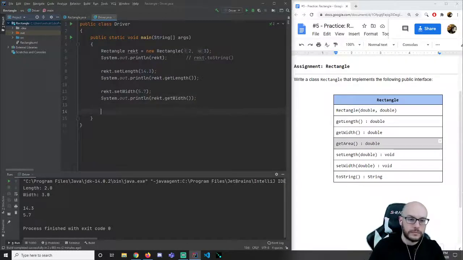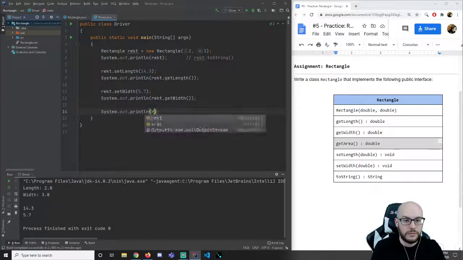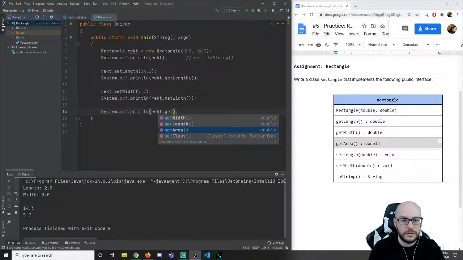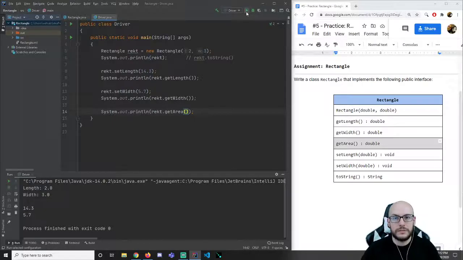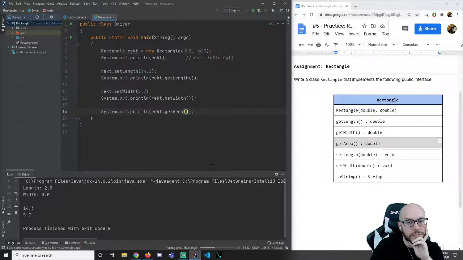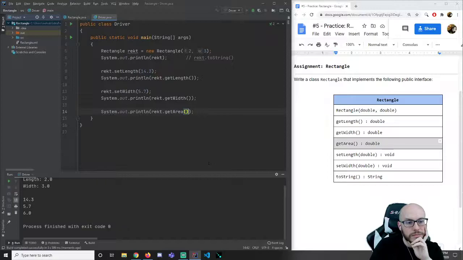Okay? So now, what we end up doing is calling it. So I'm going to maybe print off rect.getArea. Okay, and at this point, rect has an area of 6.0. Well, that's not right, right? Because it should be 14.3 times 5.7. Hopefully you're starting to see the issue.